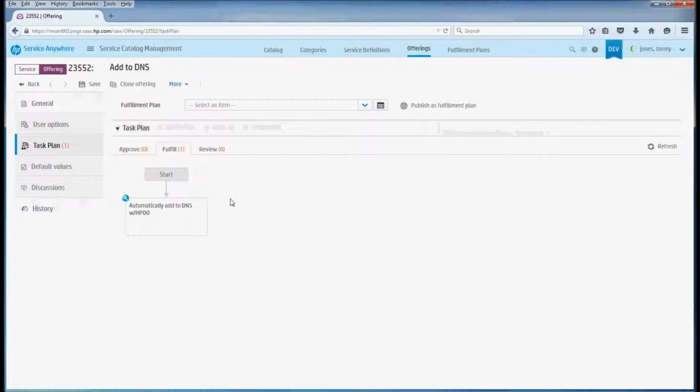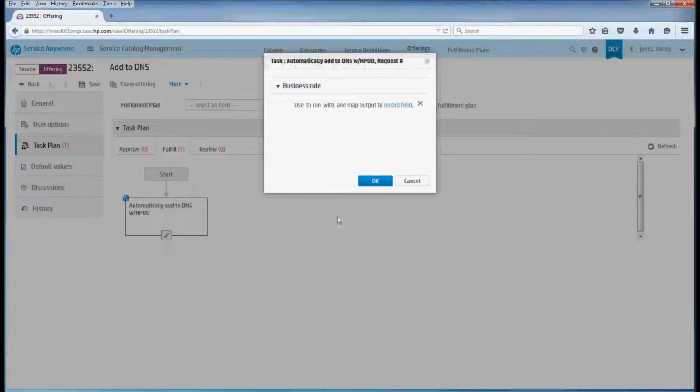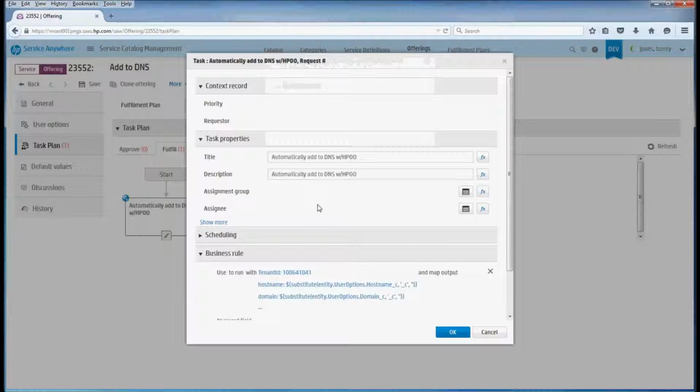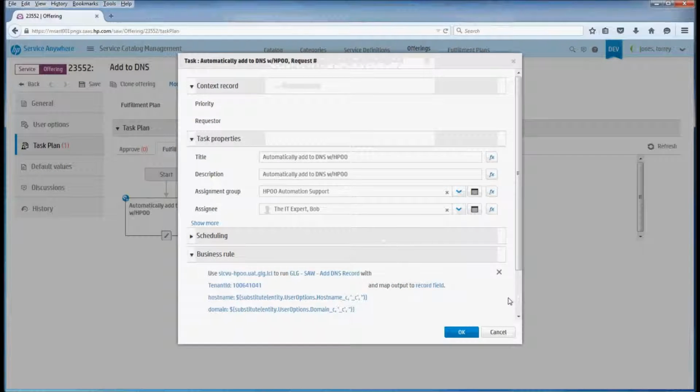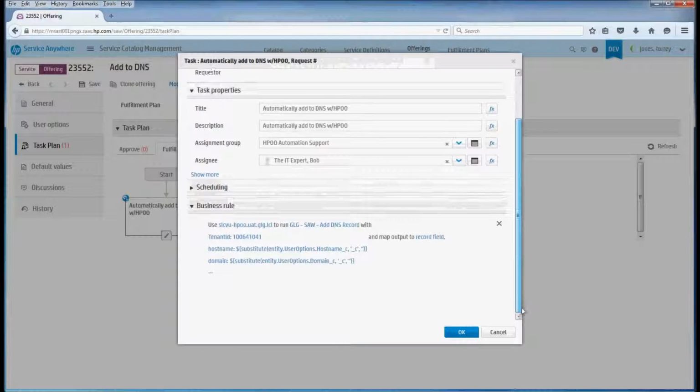So what we have here is a single task, and this task is configured with a business rule, and that business rule is configured to execute an HP Operations Orchestration flow. And the way that this works is we use a specific endpoint, in this case our UAT iteration of HPOO, and we're going to run an HPOO flow called GLG saw add DNS record, and then it will pass a whole bunch of parameters. You can see some parameters as well as recording our output to a record field. That's the guts of it.